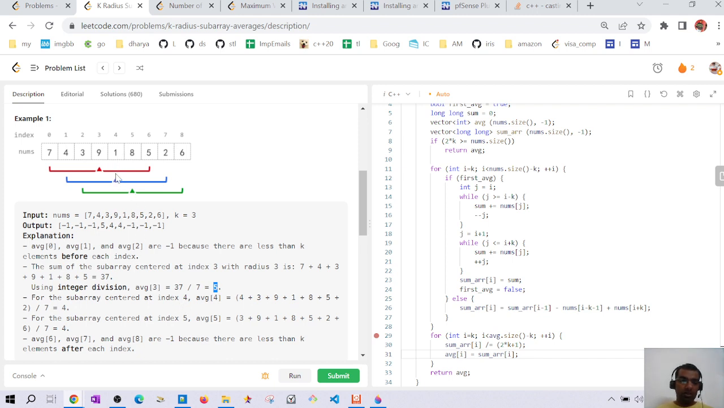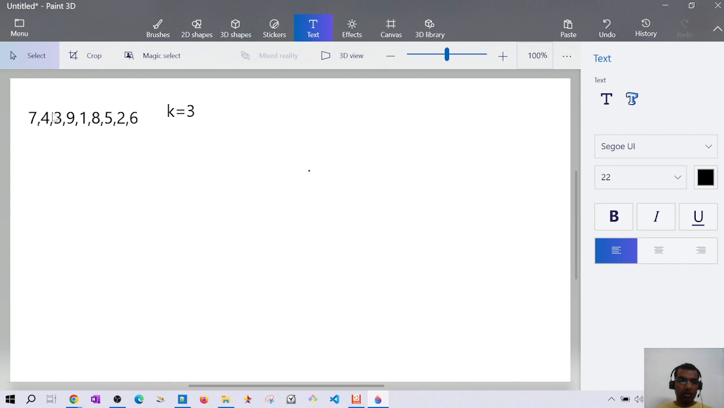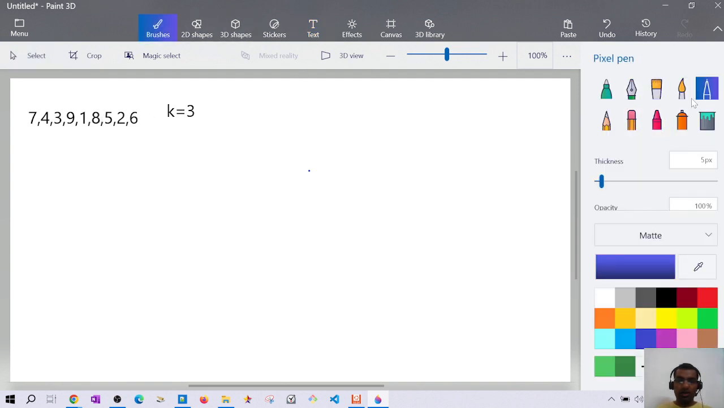Then we'll move to the next element. In the next element, we'll just sum the 3 elements before 1 and 3 elements after 1, that is this blue line, and we will calculate the average. Okay, so let's see here. When we are at index 1, we will be calculating the average of these 7 elements provided that k is 3, because we'll have 3 elements before 1 and 3 elements after 1.